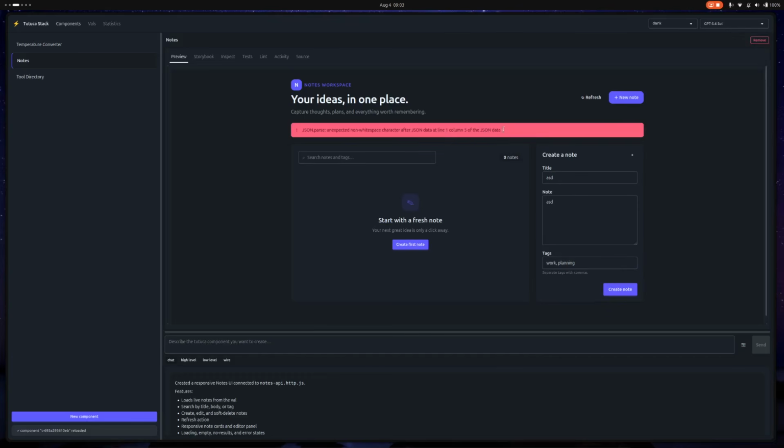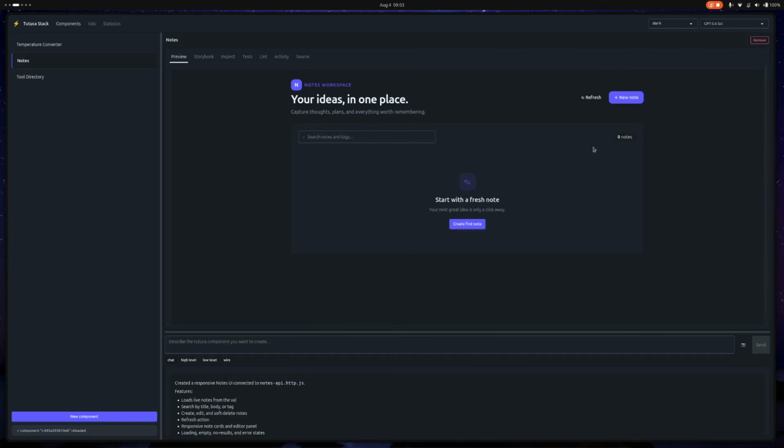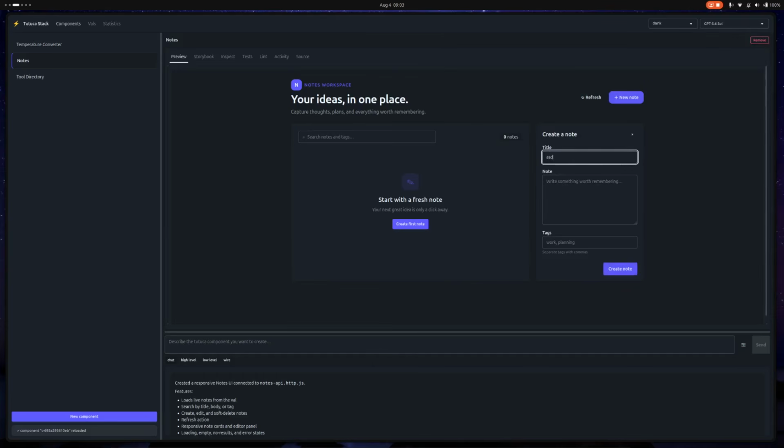I could iterate here, but you can imagine that the integration works. And let's see. I will do an overview and let's see if it fixes it. And let's see what it does.